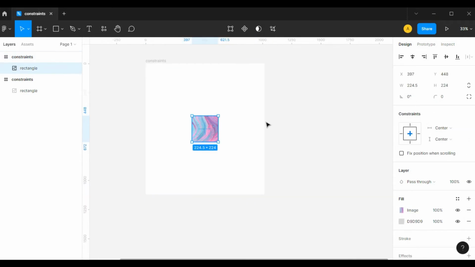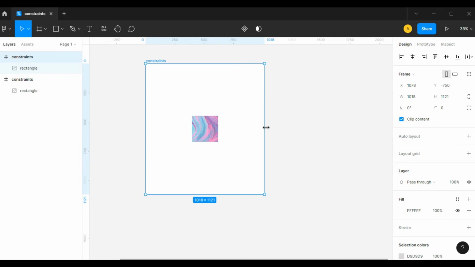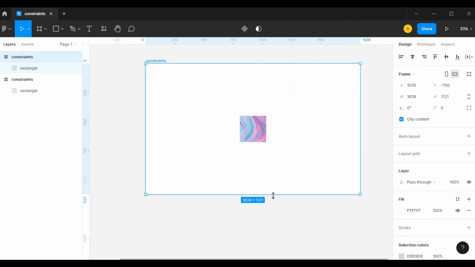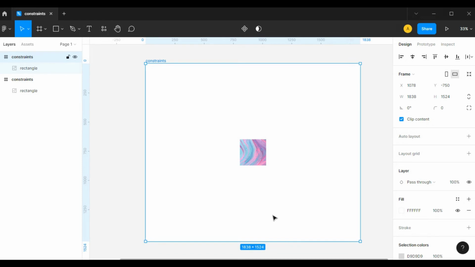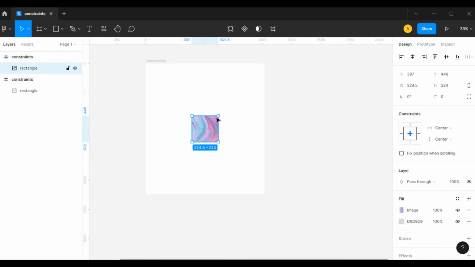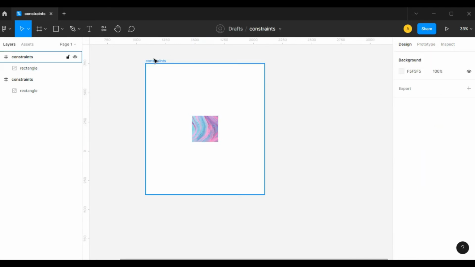Now remember, it doesn't scale. The width and the height of the object remain fixed when you scale your frame size either horizontally or vertically. Now if you want your object to also scale according to how much your frame scales, you would have to give it a scale constraint horizontally, or you can also give it vertically as well.